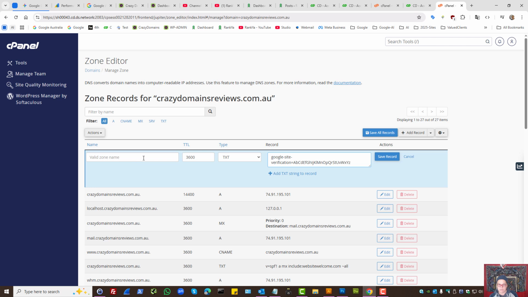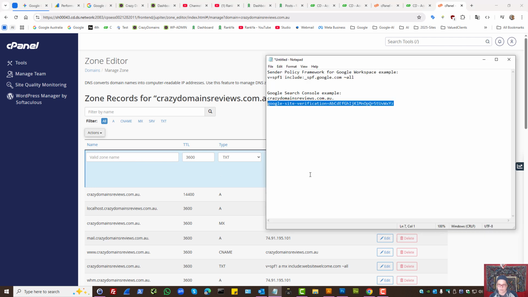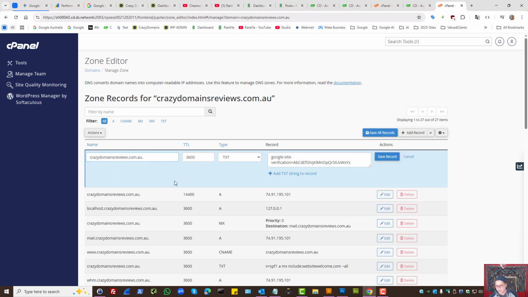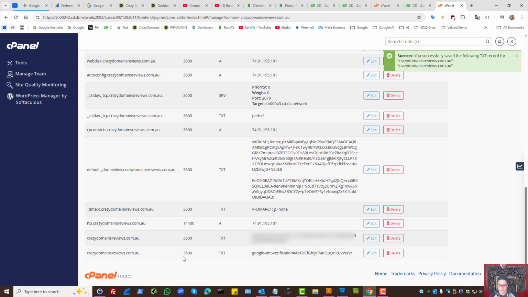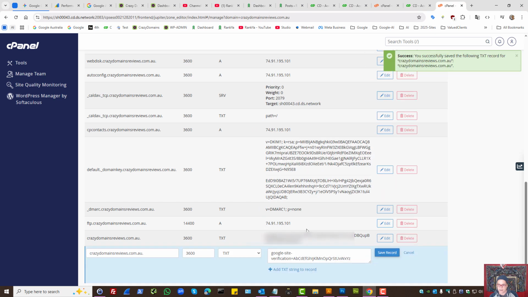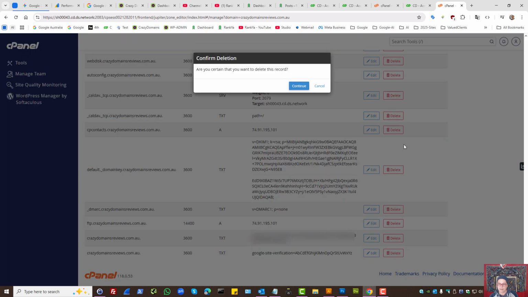Valid zone name. For this example, you can put your domain with a dot at the end, save record. So that is how you add TXT record. I need to delete that, and to edit it, we can edit it anytime or delete it.